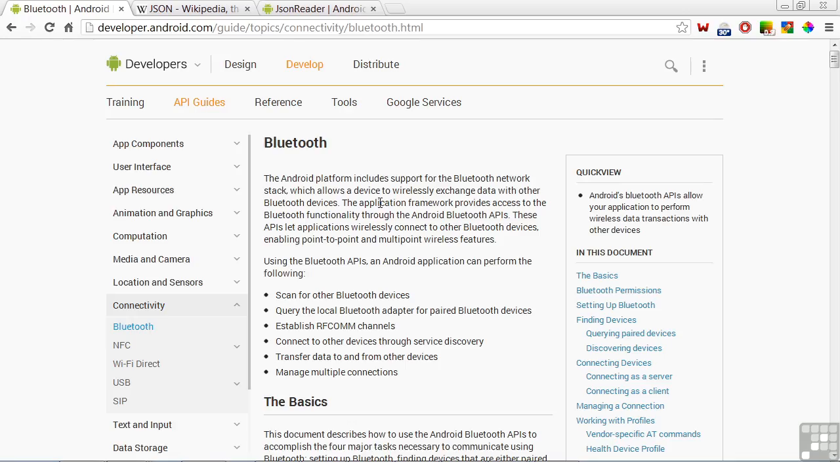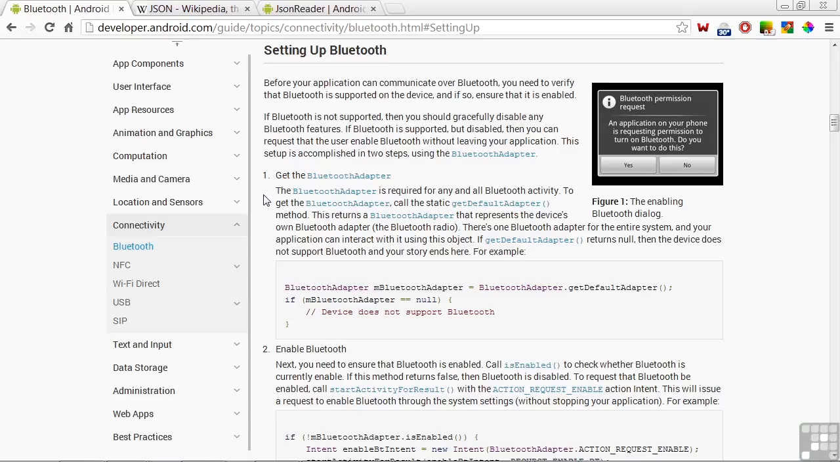Next, I like to use the various sections of the feature page to understand key elements of the code. For example, on the Bluetooth page, in the section Setting up Bluetooth, in Step 1, Get the Bluetooth adapter, there's a code fragment and an explanation of the classes and methods used. And Google has included some very handy links to classes and methods if you want to see more detailed information, for example, on the Bluetooth adapter.